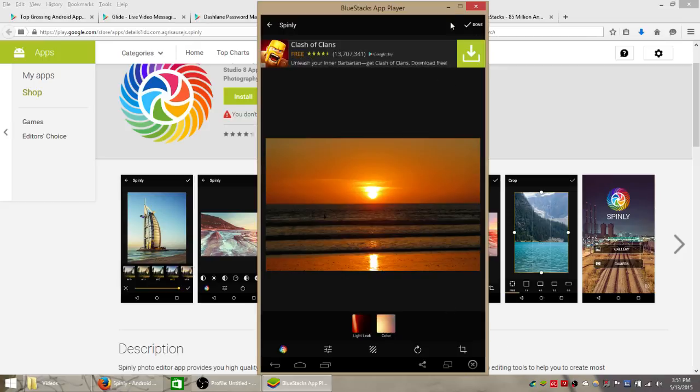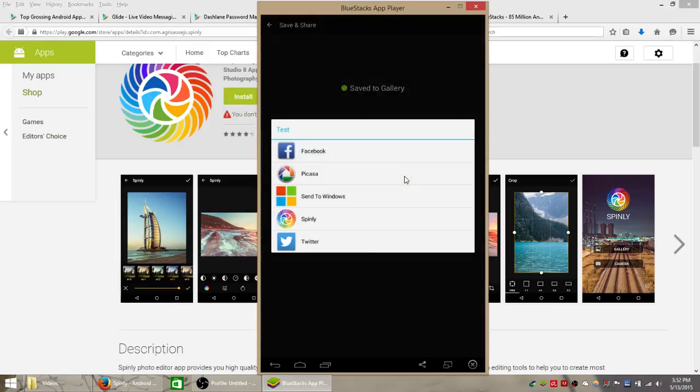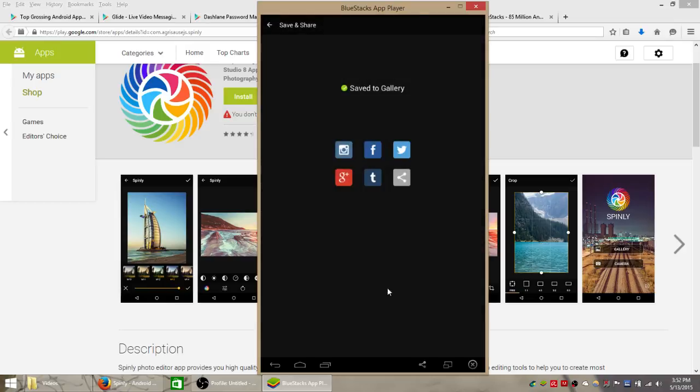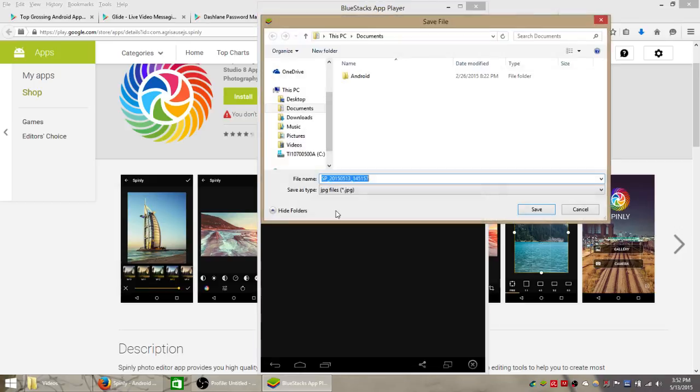So once you get a photo that you feel is finished, and you like the result, click the done button at the top here. And there you go. You have the photo saved to your gallery. And you can easily share it online with your friends by using nearly any social media. You can even click this button here and pick some more. So what I'm going to do is send this to my Windows computer and just save it in my pictures.